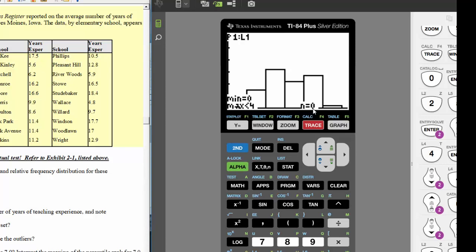the first class on the frequency distribution has 0 entries in it. In other words, if you look at the data, there's no number in the data that is less than 4. So there's going to be 0 entries in that class, 0 to less than 4.